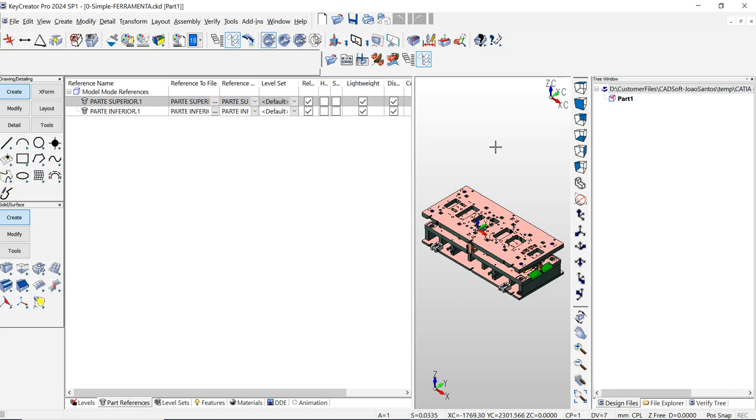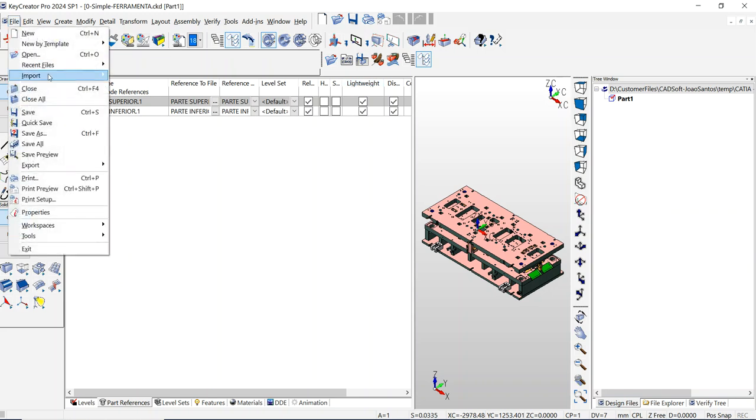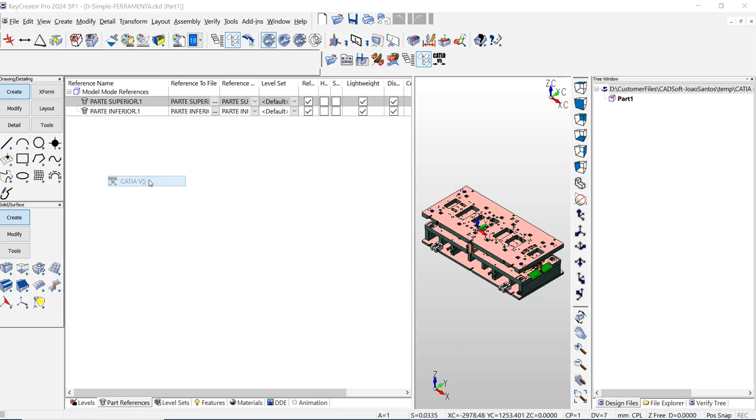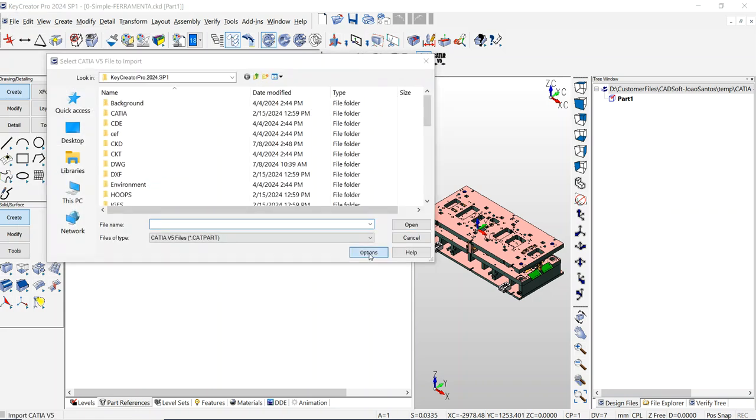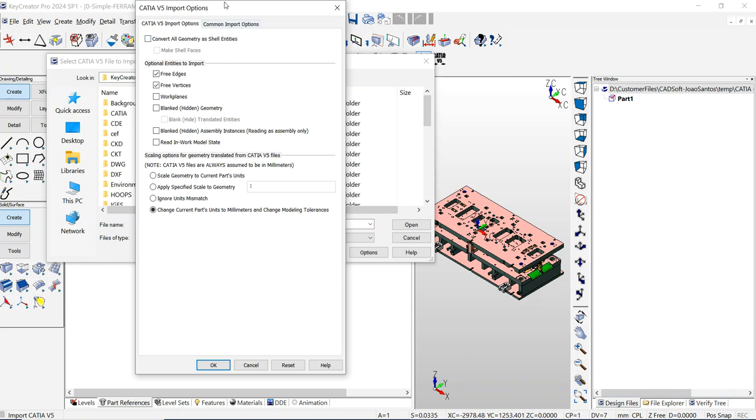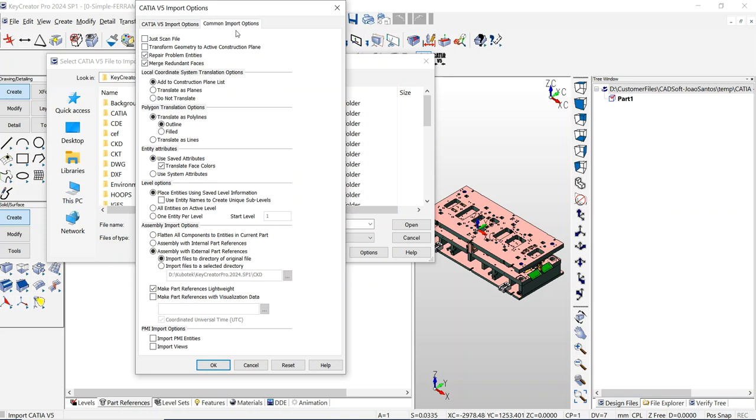But sometimes you want all that information in here, and you can be selective, but I'm going to show it to you on the main assembly here. So how does this get set? Well, if we go to File, Import, CATIA, and go to the options, and most of the other import types also have this same option. It's found under Common Import Options, and it's down here. Same place as where you select the type of assembly you want.